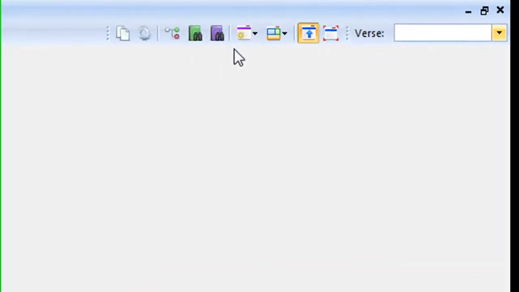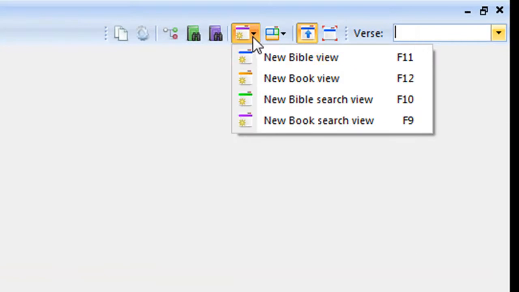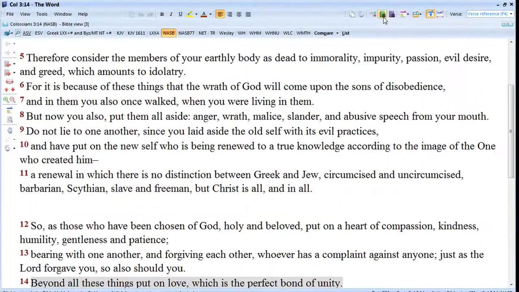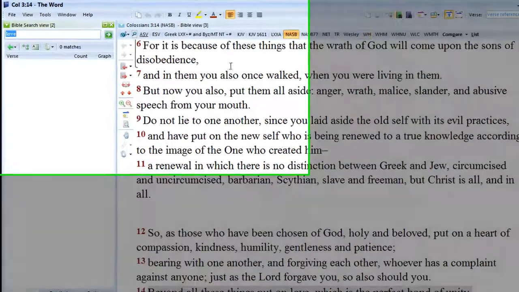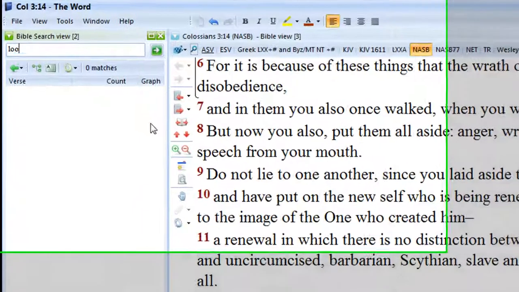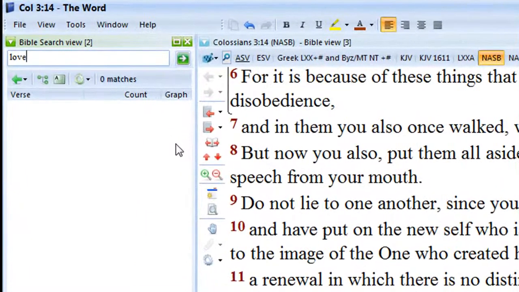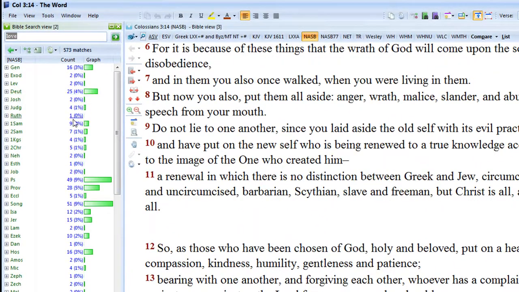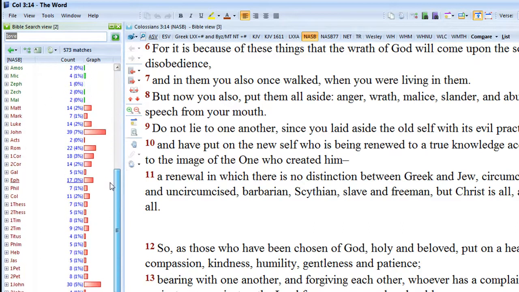First thing I'm going to do then is open up a Bible. Then I'm going to click this button over here with the green book behind the binoculars to open up a search window, and I'm going to do a search in the NASB. Notice I'm in the NASB version here for love.